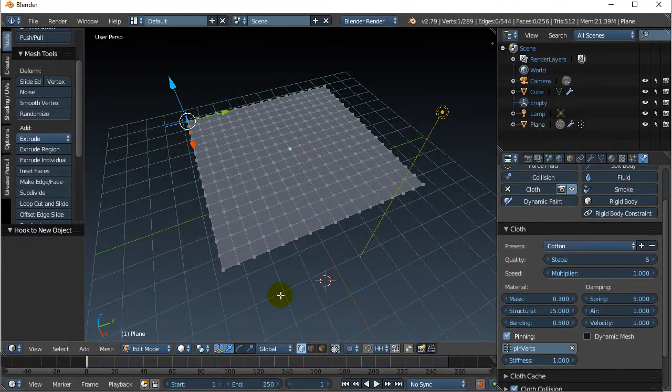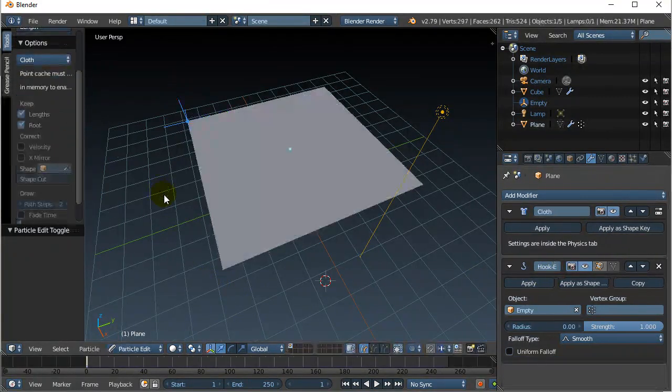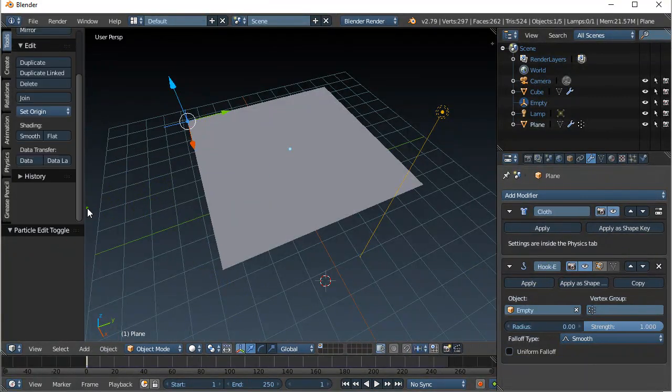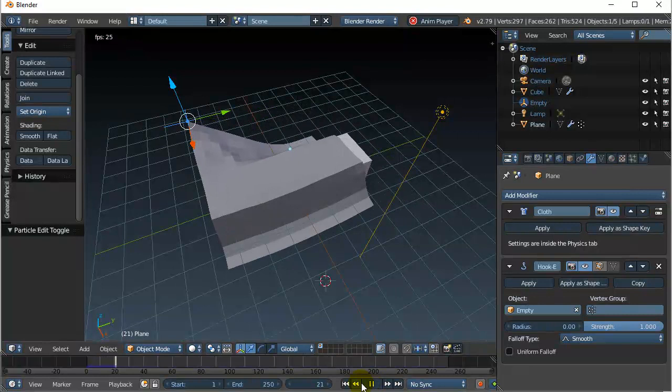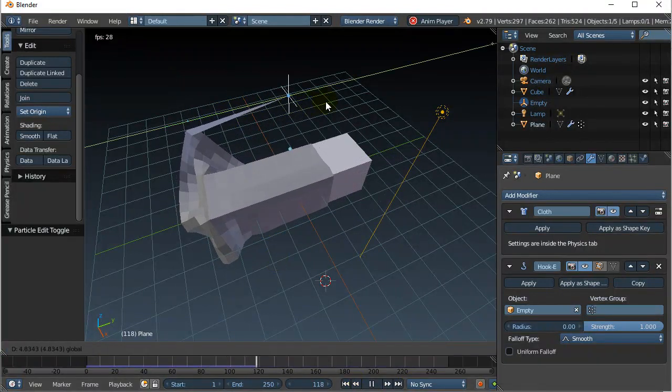And what the hook modifier does, so just show you here what it's done, is it's actually added a modifier. We have the cloth modifier, and we have the hook modifier. So let's just go into object mode, hit play, and you get this. Not bad. Let's drag this around. Ooh, that's really weird. Okay, and a lot of people get that.